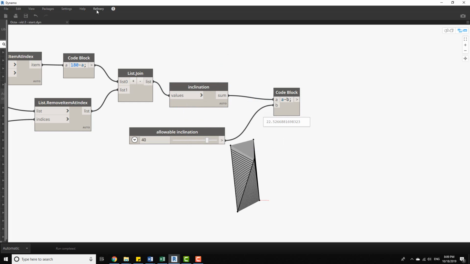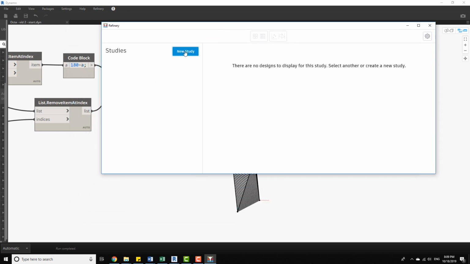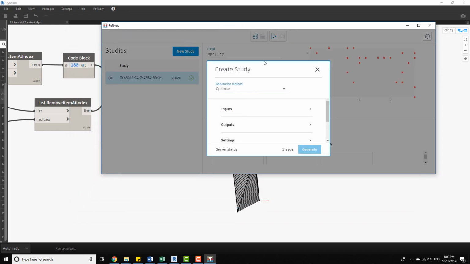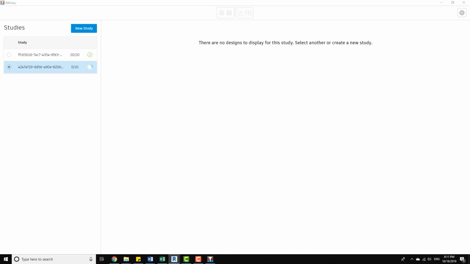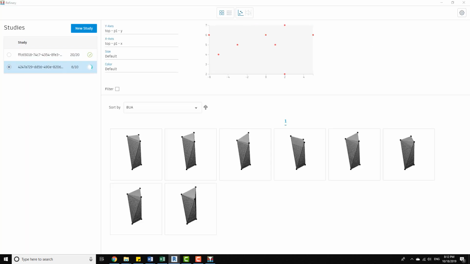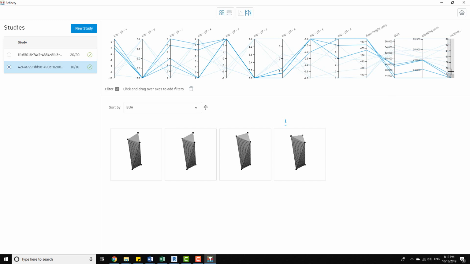So let's save, go again to refinery, launch refinery, and create a new study. This time we want to just ignore the cladding area and minimize the inclination. So let's compare the results. Here you can see the minimum inclination is right here.